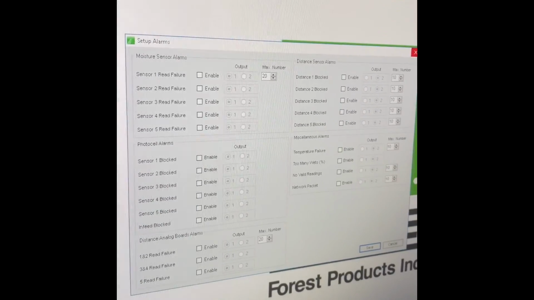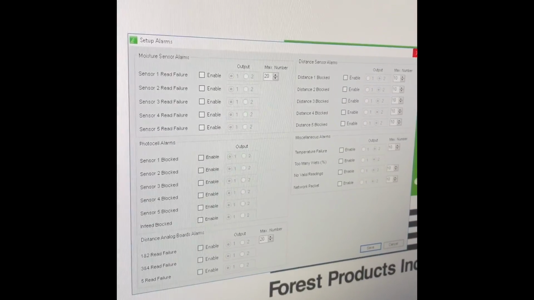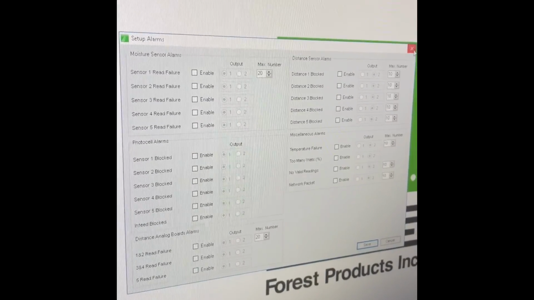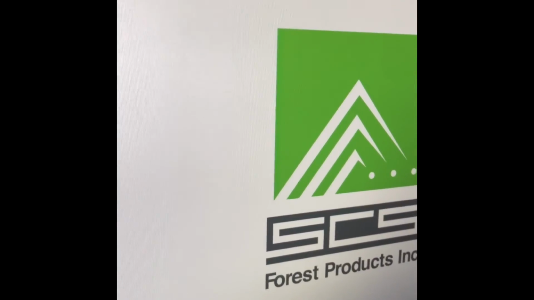The in-feed photo eye happens to be the one that gets blocked the most because it's away from the system and people forget to clean it. So that's something you want to be aware of. Just want to burn the rolls. Right.